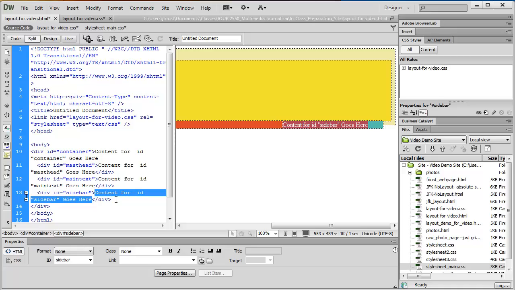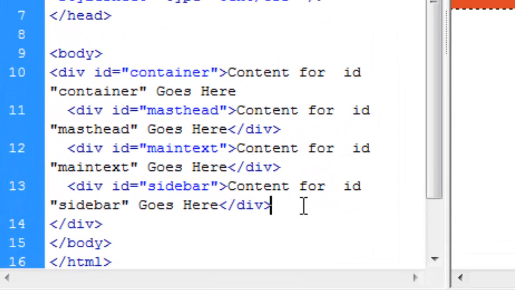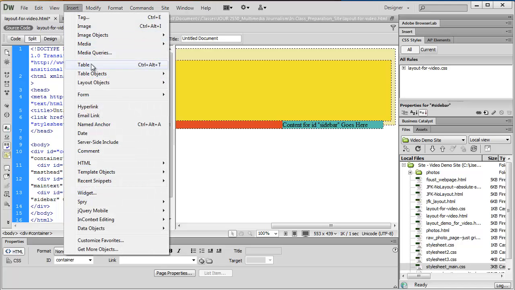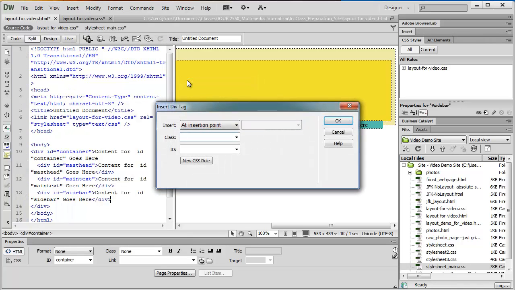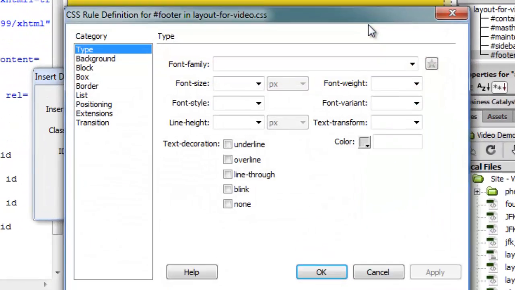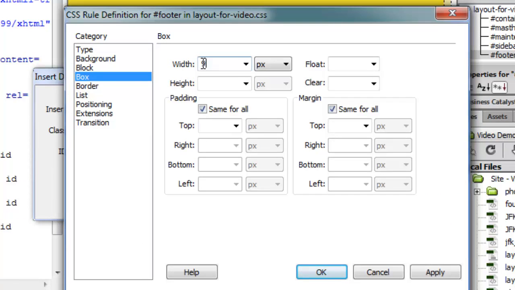And then finally we're going to put in the footer. And so once again we want the footer to be after the sidebar but still inside the main container div. So I'm going to click right there, after the end div for the sidebar but before the end div for the container, and we are going to insert layout objects, div tag, and my ID is going to be footer. We click new CSS rule and click OK here again, and we come to box. Our width is once again going to be 920 pixels.